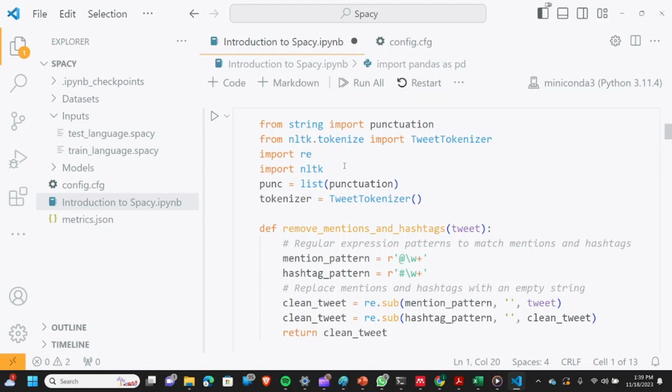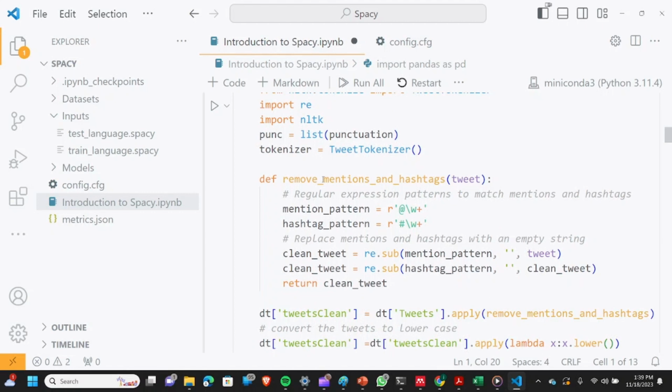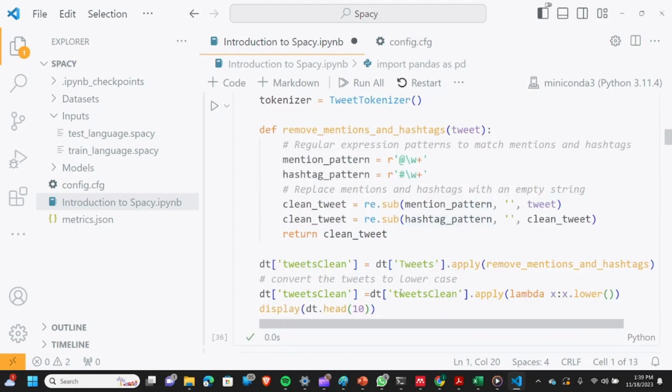NLTK is the natural language toolkit in Python, which can help you work with natural language and clean it better. And once we have that, we also import the punctuation, which gives us all the punctuations in English, like exclamation mark and hyphens and so on. So we create a list of those punctuations, and then we initialize the Twitter tokenizer. This function will help us remove the mentions and the hashtag, and this is the pattern that we need to extract for the mention, and this is the pattern that we need to extract for the hashtag. And then we go through the tweets, and then we remove them. And this is how we remove them. We apply the function to the tweets, and then we create a new variable called tweets cleaned.